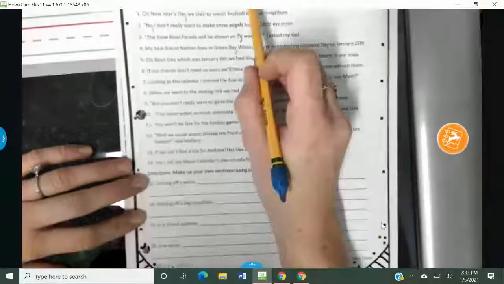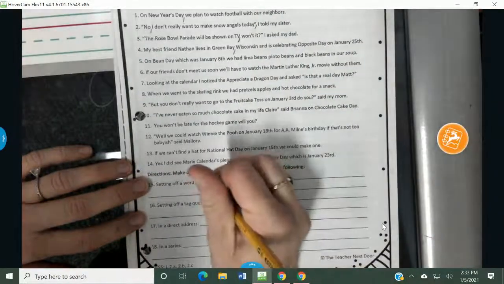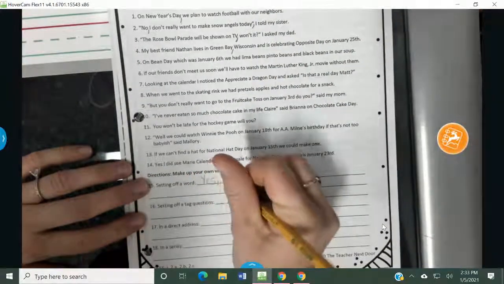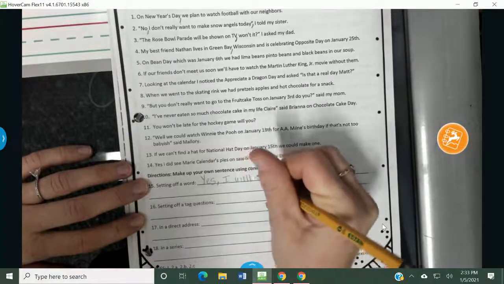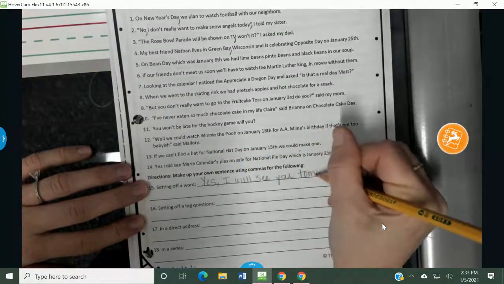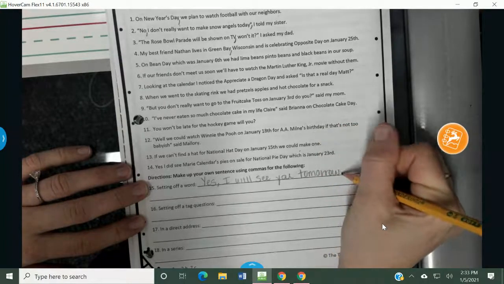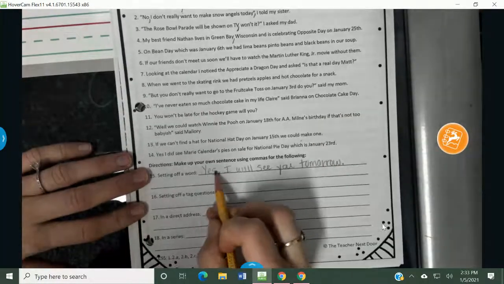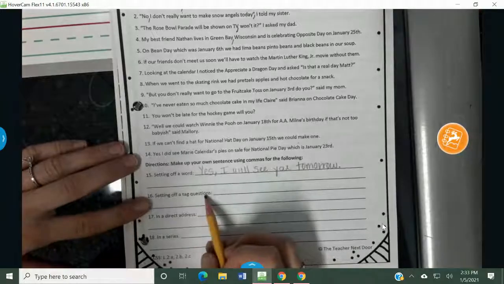So if I set off a word, that's like saying yes or no at the beginning of a sentence. So I'm going to say, yes, comma, I will see you tomorrow. So there's my comma after setting off the word. Setting off a tag question.